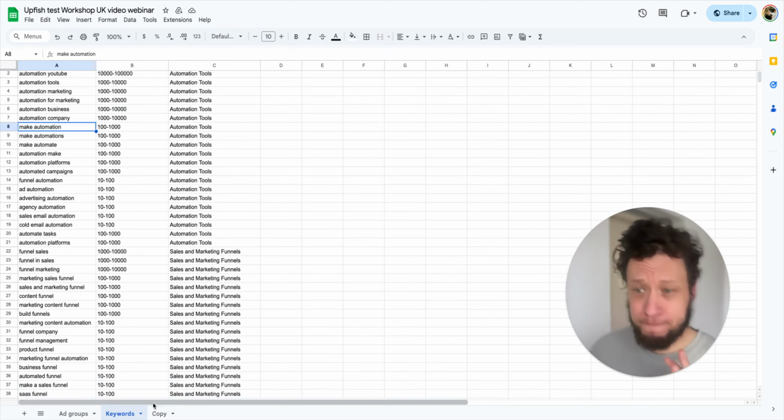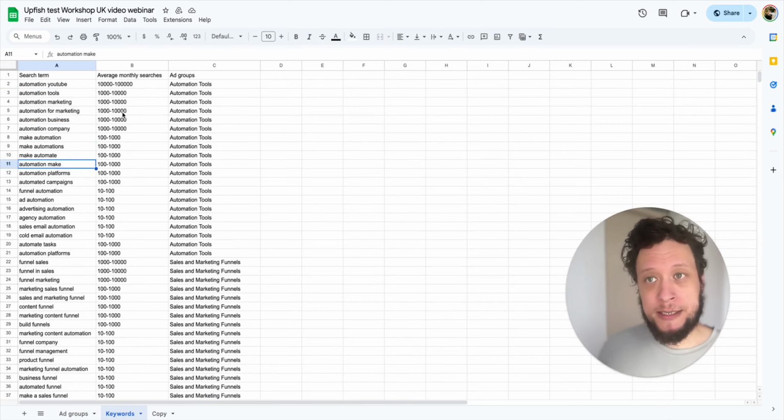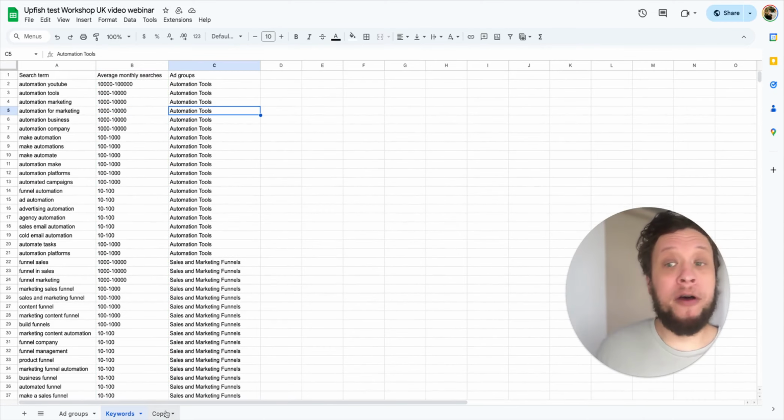So we see here, okay, I've got a good idea of what the search terms are that are most aligned with my business and the average monthly searches. I've got an idea of what kind of volume I'm going to be getting, the ad groups. The most important part is what is the copy.